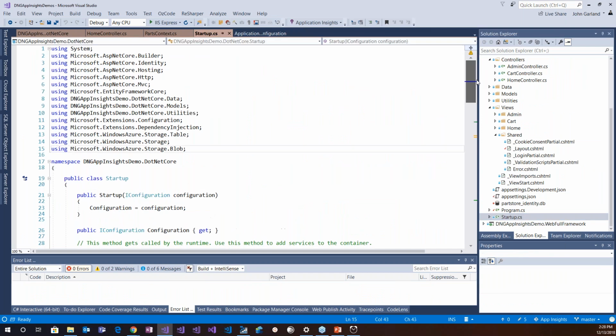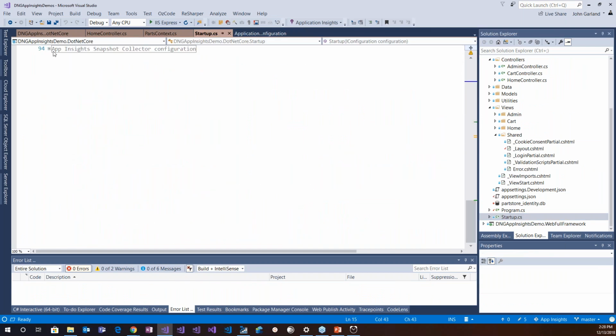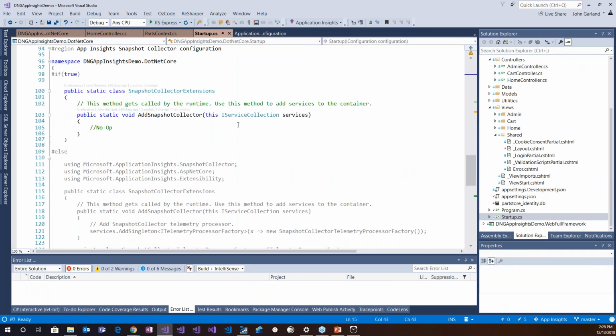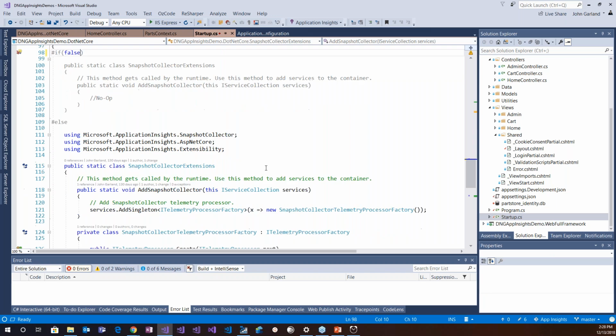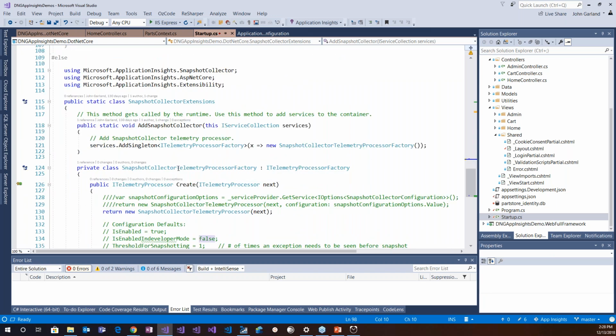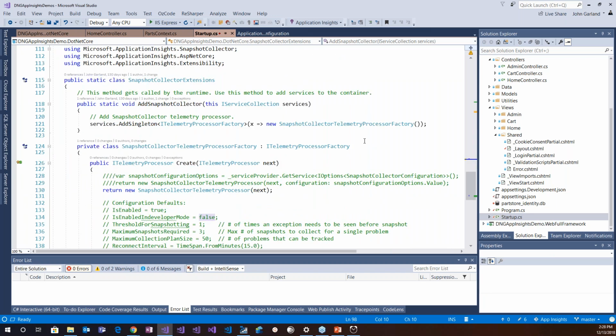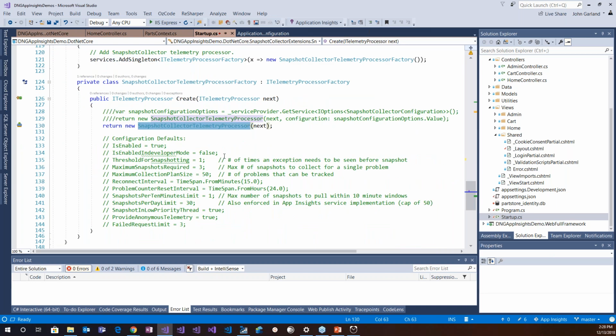The last thing I need to do here is I need to go into my startup. When you're using the snapshot collector, there is some boilerplate that you have to include in ASP.NET Core MVC applications. In ASP.NET proper or ASP.NET Classic applications, it just goes ahead and includes this as part of the configuration file, and properly injects things there. But in ASP.NET Core, there is this bunch of boilerplate code that you do need to include that provides and injects the snapshot collector into the telemetry processing pipeline.